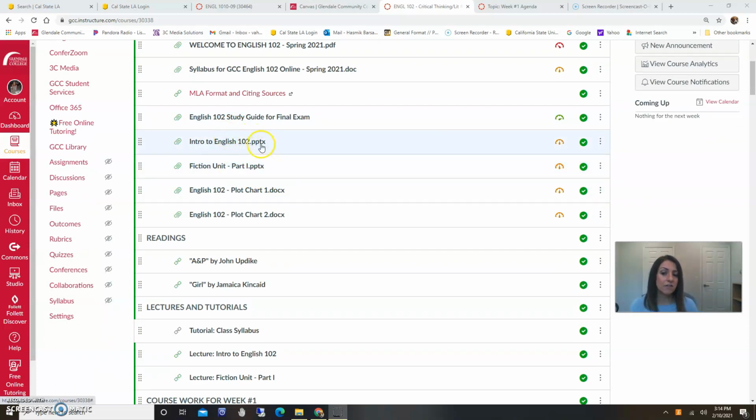These two, notice it says PowerPoint. These two are PowerPoint slideshows that I use in my lectures. So just in case, even though I'm recording the lecture, if you would like to take a closer look at the slideshow, maybe my video is blocking a part of the slideshow, please feel free to download it. I have my 2 slideshows for week number 1, my introductory slideshow to English 102 in general, and then my beginning of the fiction unit slideshow.